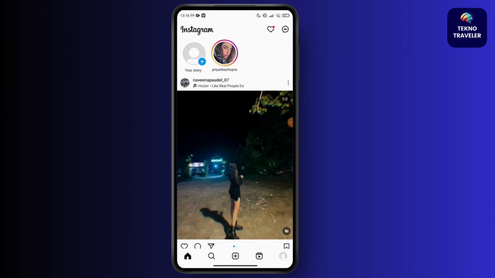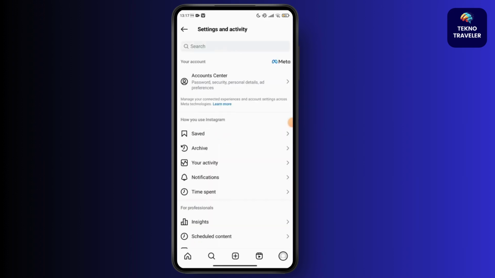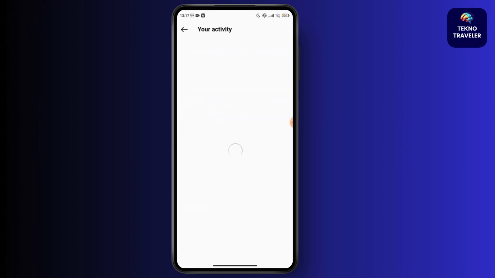On the bottom, there is your profile. You have to go for that. Then on the top right, there is a 3-line option. You have to go for that. And here you have to go for your activity option.